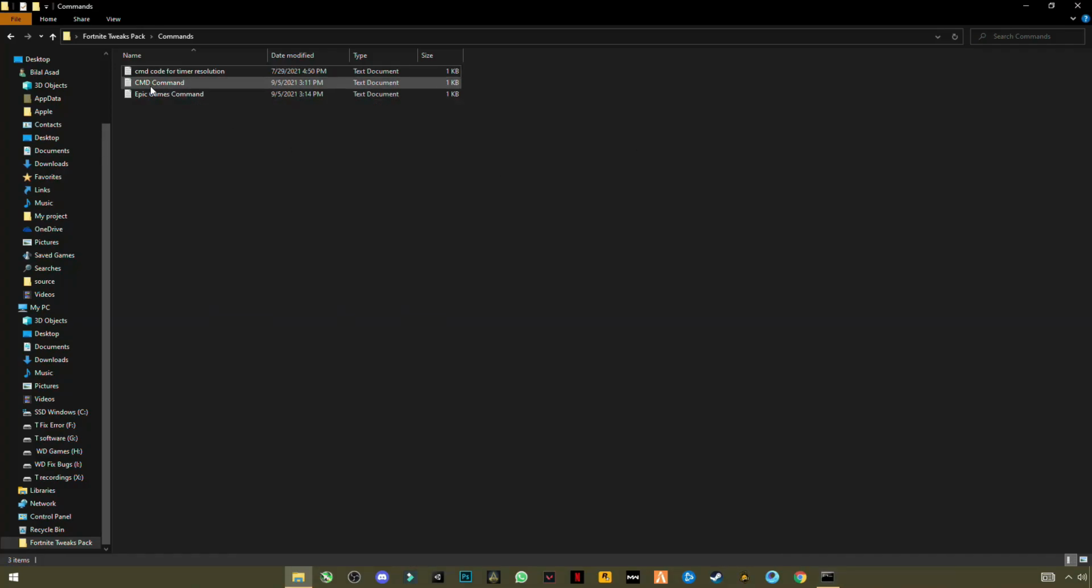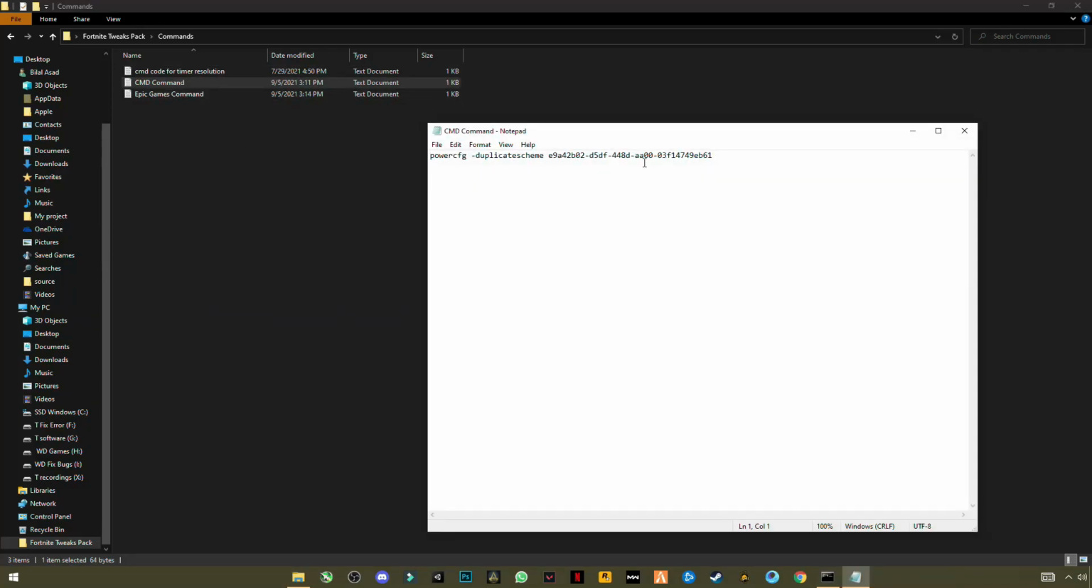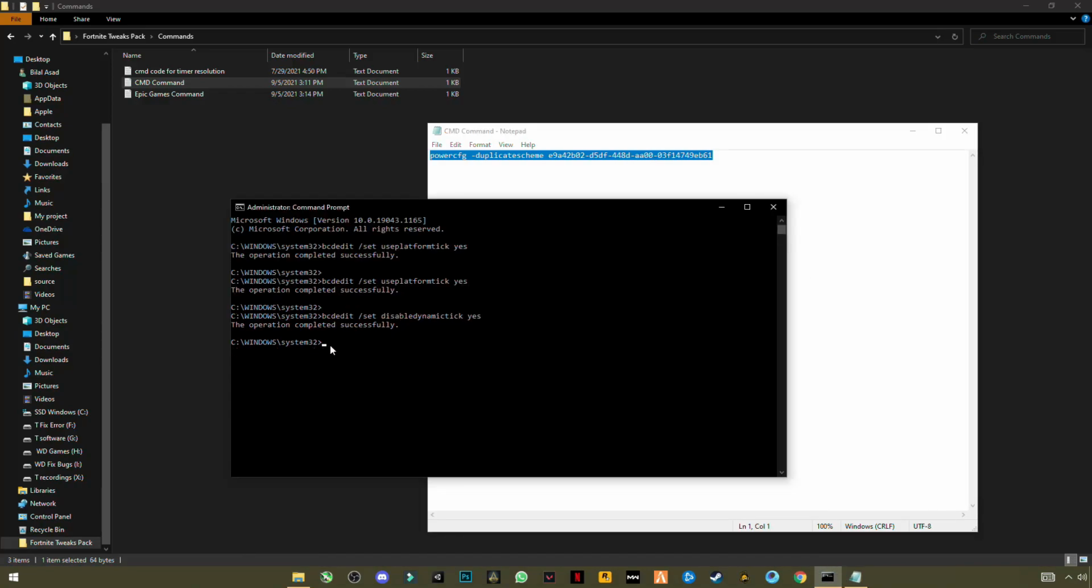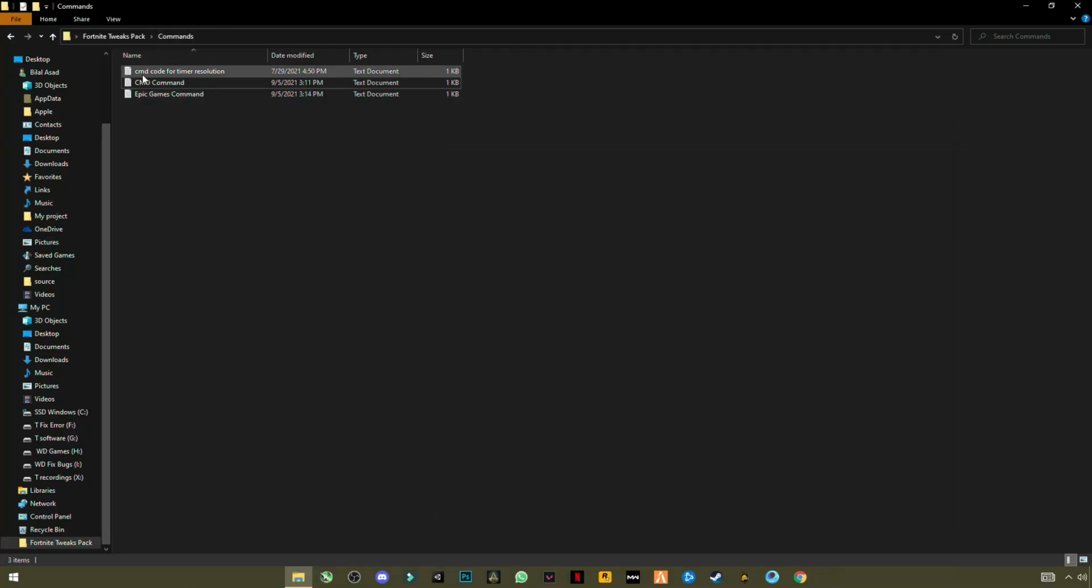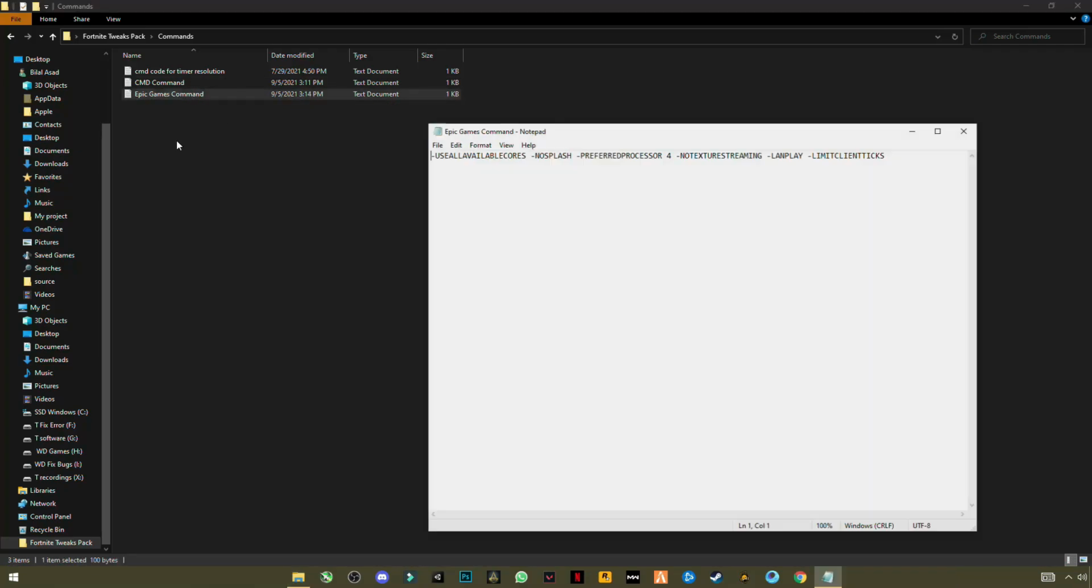Open another command, which is the CMD tweak command for computers. Control plus C to copy, Control plus V to paste them. Click enter. Now the power scheme has been changed to ultimate performance. This will increase your computer system performance. Now close it. Now you see the third command is the Epic Games command.